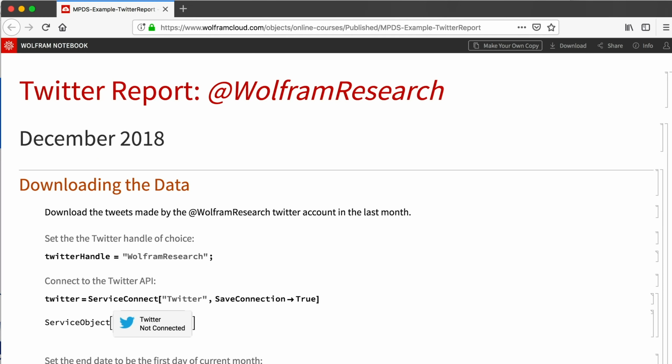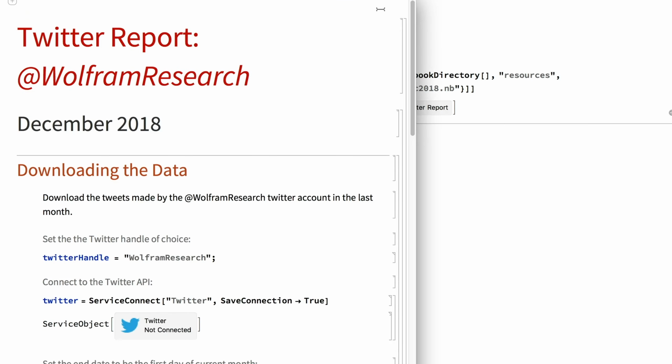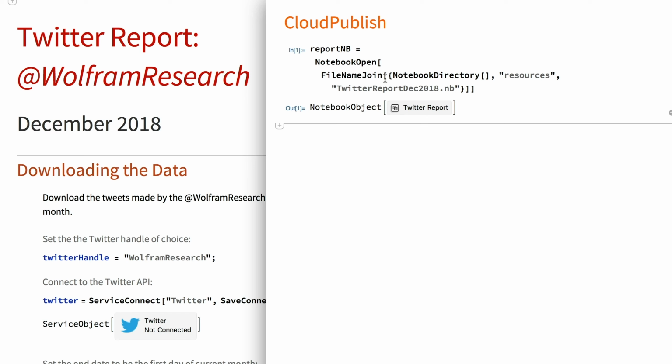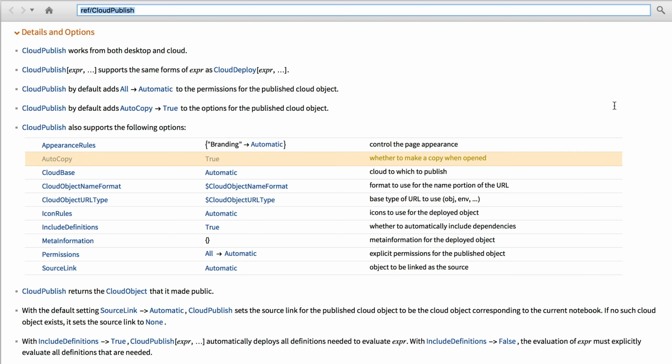In the spirit of automating the multi-paradigm workflow, we can incorporate the step of publishing the results at the end of the workflow using the function CloudPublish. By default, it makes a public copy of the notebook for all to see with autocopy set to true to allow the readers to copy and edit their own copies. This access can be restricted by setting the permissions as well as other options for CloudPublish.